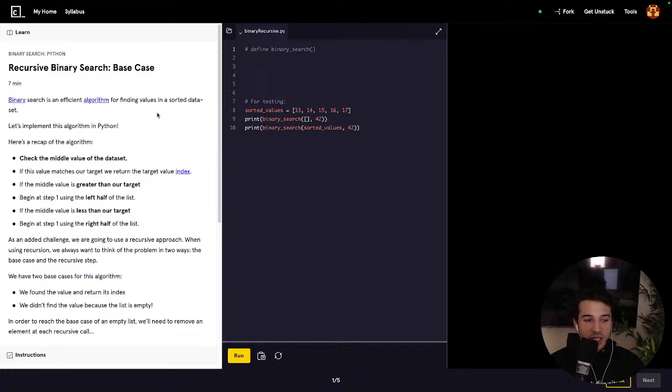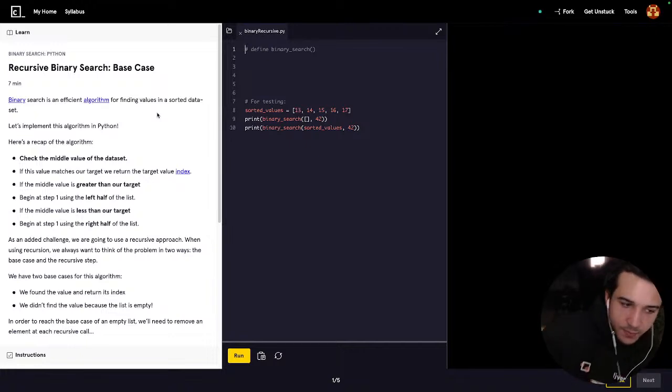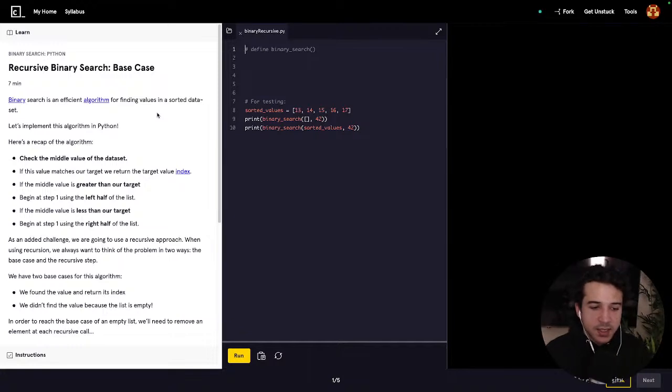As an added challenge, we are going to use a recursive approach. When using recursion, we always want to think of the problem in two ways, the base case and the recursive step. We have two base cases for this algorithm. We found the value and return its index. We didn't find the value because the list is empty. In order to reach the base case of an empty list, we'll need to remove an element at each recursive call.